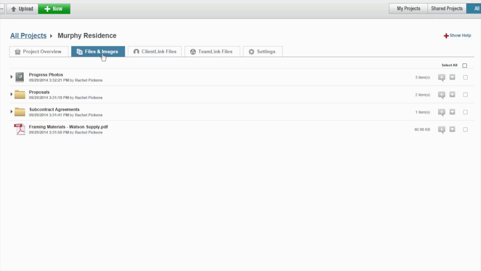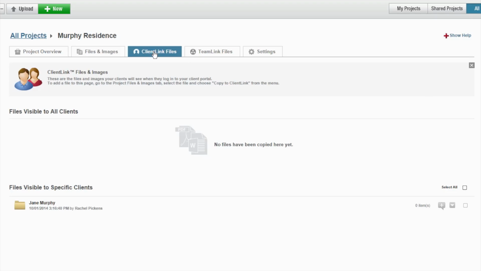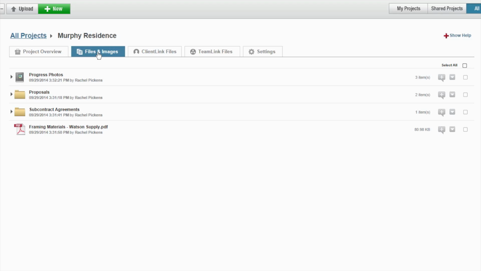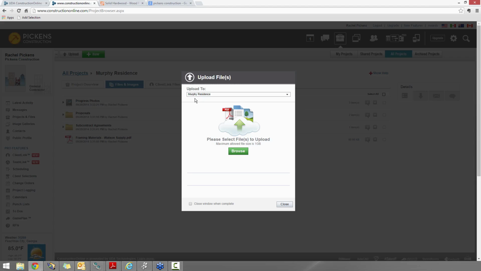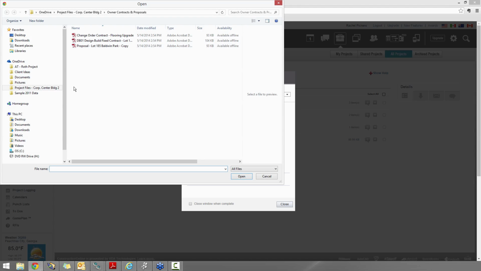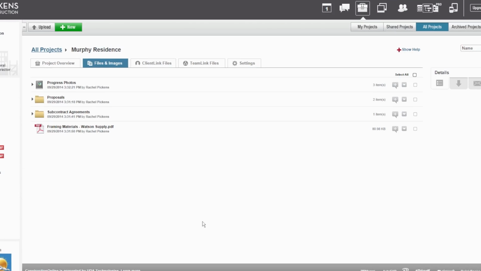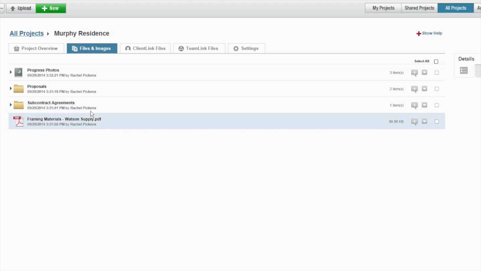Now the people who can see the Files and Images tab are the ones that are typically internal to your team. So the nice part here is that your clients can only see what you actually place within your Client Link and Files tab. Uploading files is really easy. It's just a matter of selecting the Upload button and choosing the appropriate destination. So you'll notice that Murphy Residence is already selected. I can also choose to upload to certain subfolders, perhaps. There's a lot of nice organizational options there. But once I'm finished, I can choose Browse to find the correct photo or file or document from my computer. Once those are uploaded, you'll see that you can actually access all of those directly from here.